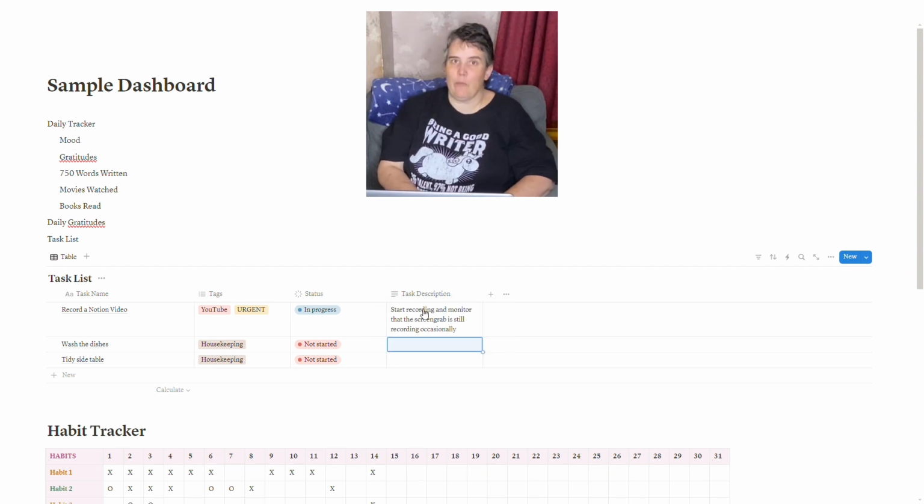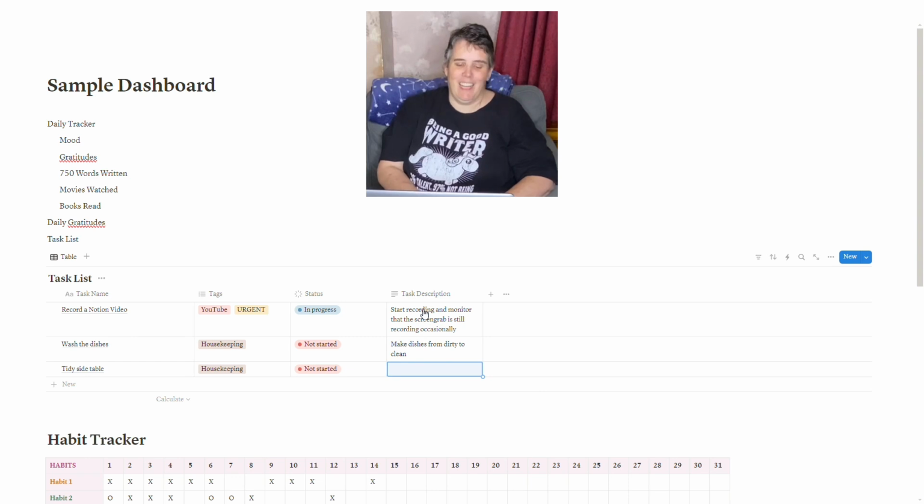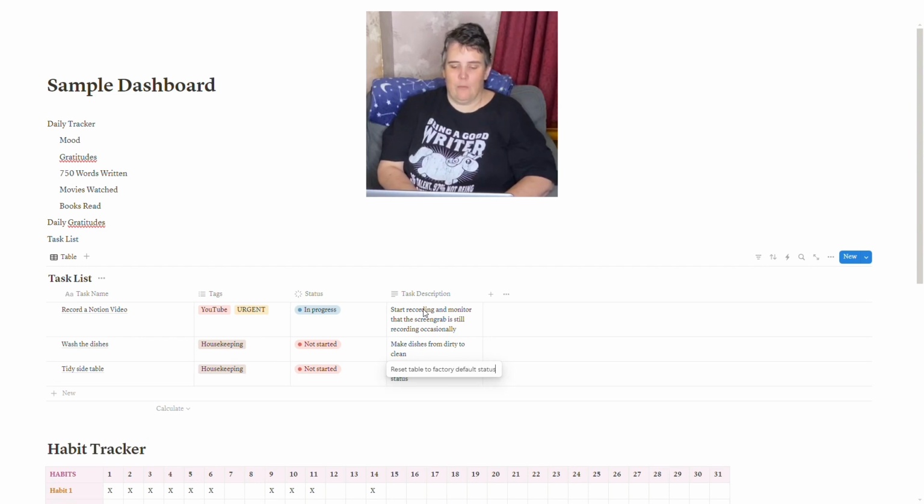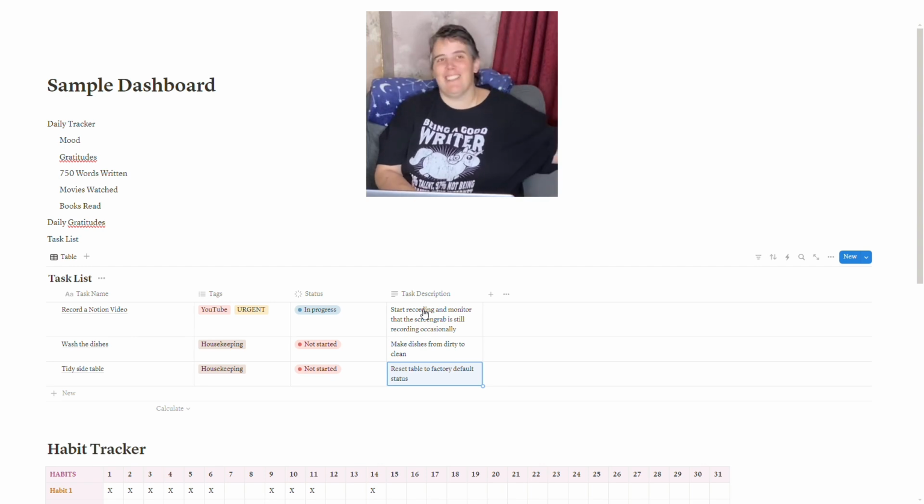Okay, wash the dishes. I mean, that's pretty straightforward for me, but make dishes from dirty to clean. And tidy side table. I want to reset table to factory default status, which just means let's get all this crap off of it. Throw away the things that need thrown away. I know that there's some trash on here. There's things that belong in the kitchen. We'll get those things done.